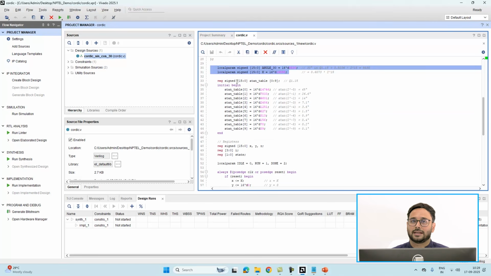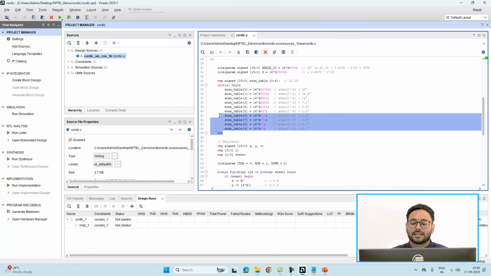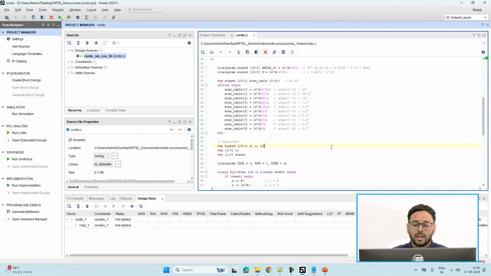For every angle in the lookup table, we have to store that. So I have created a table having the values 45 degree, then 26.6, 14, 7.1, 3.6, 1.8 like that, okay? These values are converted into radians, and after that multiplied by 2 to the power 15. The corresponding value is stored in the table, like table 0 having the value of 45 degree, that is 14746. Similarly for 1 it is 7833, like that we have stored, so that it can be extracted.